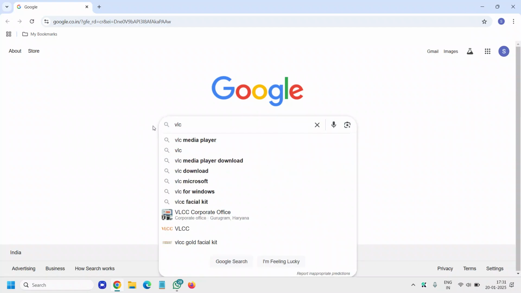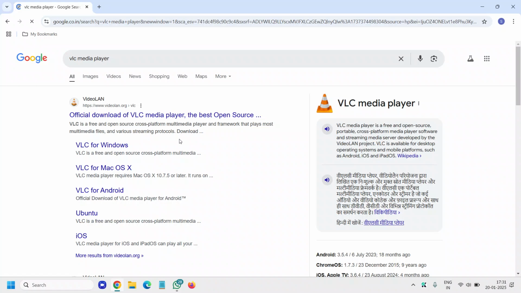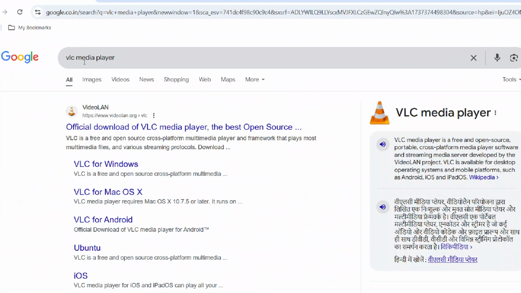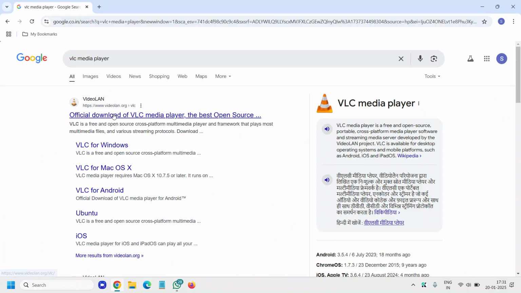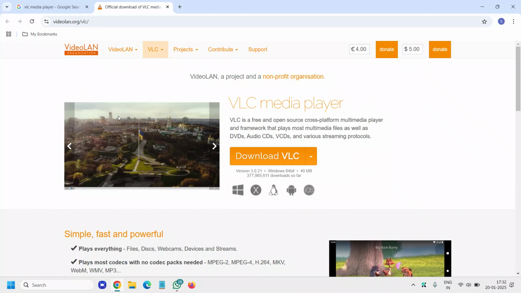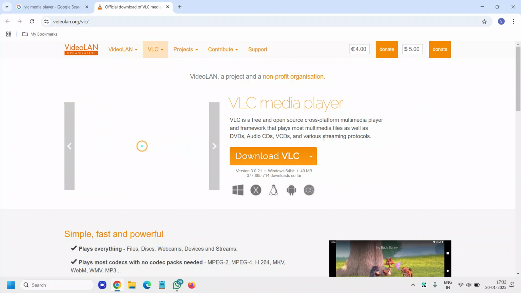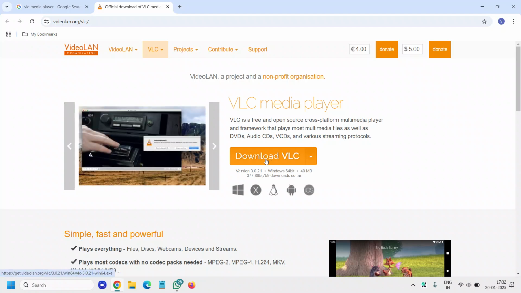So here, open your browser and in the Google search, type VLC Media Player. Once you search it, please make sure you only visit this videolan.org. This is the official website to download the VLC Media Player, which is an open source cross-platform multimedia player. And I'll click on download.